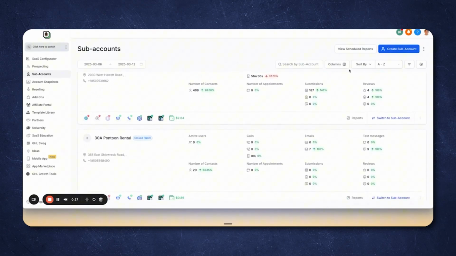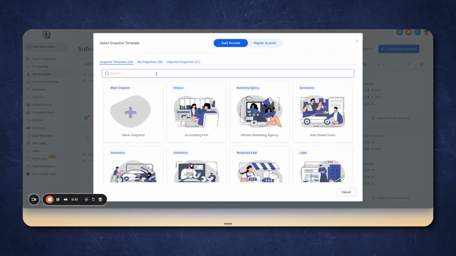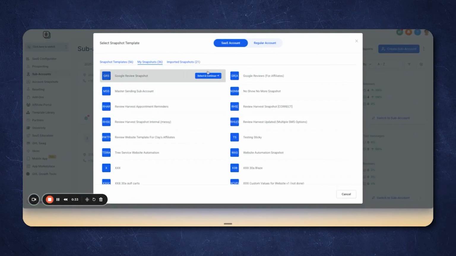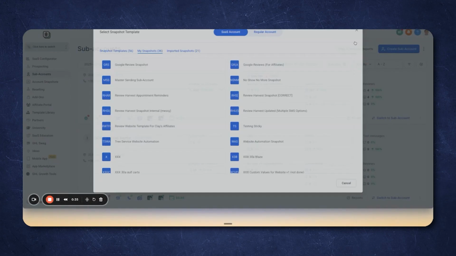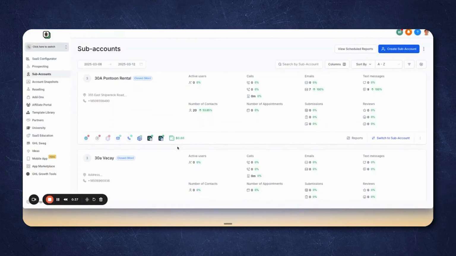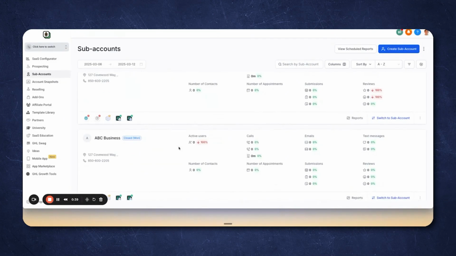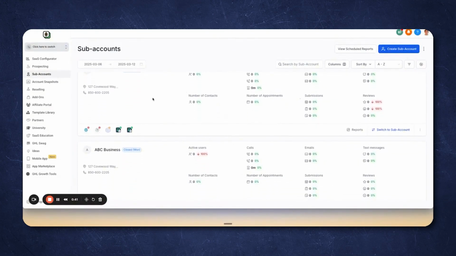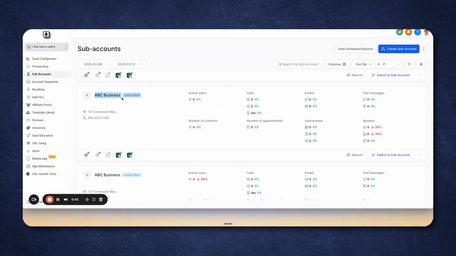And so let's just say you're not using the SaaS Configurator plan, you're probably creating these sub accounts manually, going through this process of adding your snapshot, going in and filling in the information manually, or you're doing it automatically through Zapier, and you probably want to attach card information to it. So to attach card information, let's just take ABC business as an example. You want to make sure that this business already has a user in it. The business has to have a staff member or a user in it to do this.